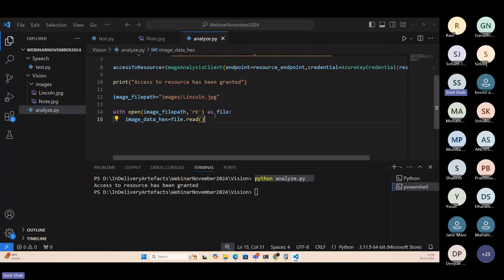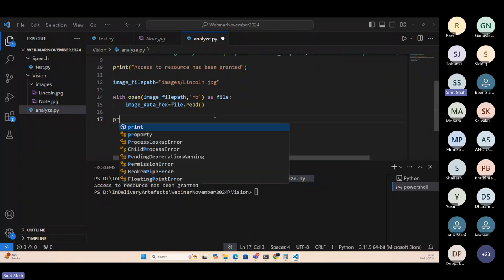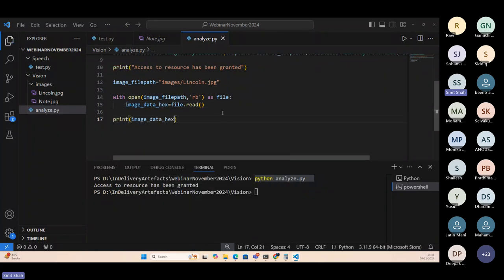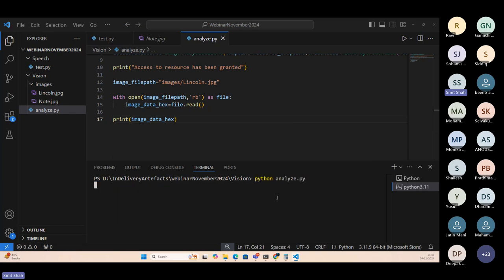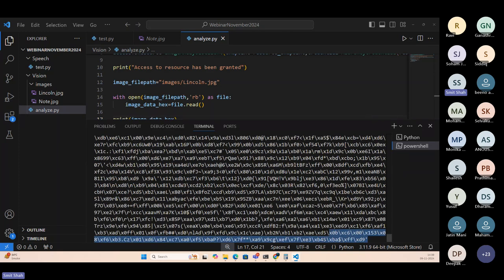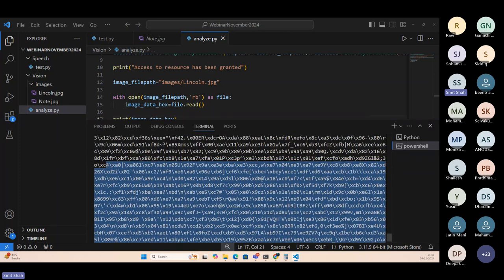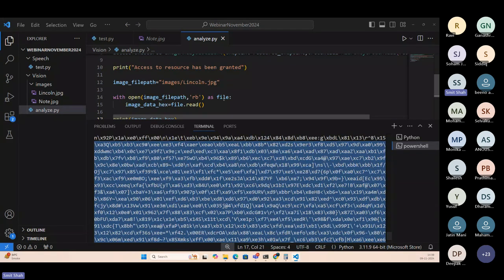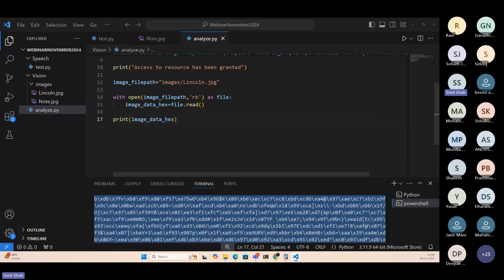Let me print that image data just so that you can cross-check whether you are getting the data in hexadecimal format or not. And here you can see the image data is obtained in hexadecimal format. The resource expects that whatever image data you are passing has to be in hexadecimal format. So we'll take care of that rule.